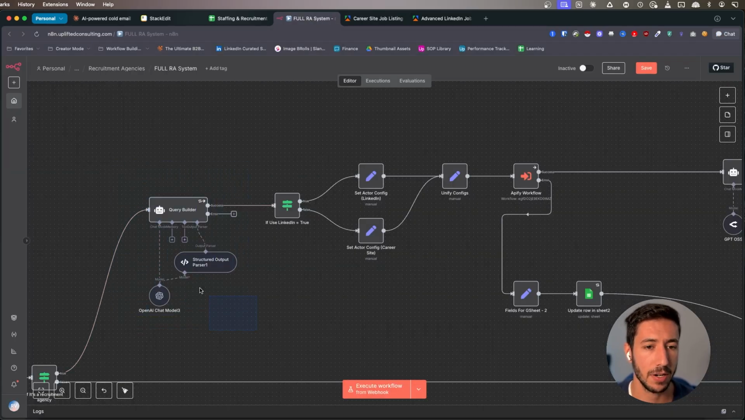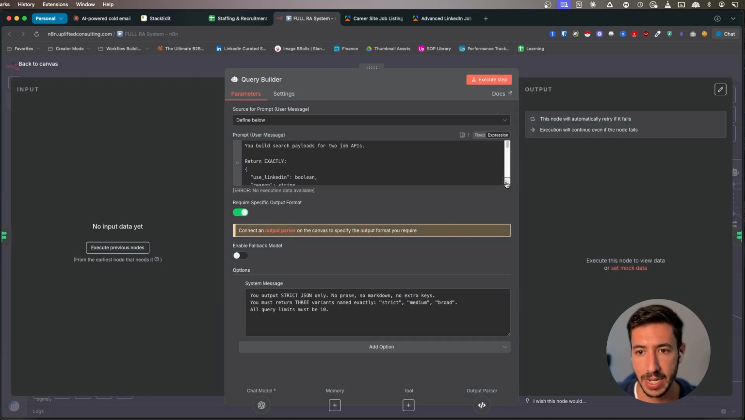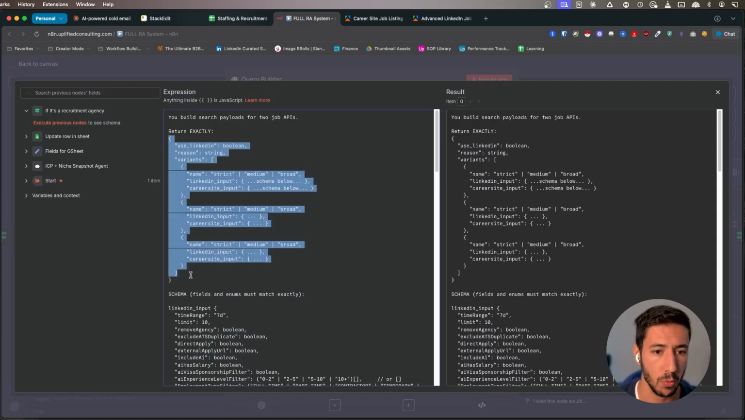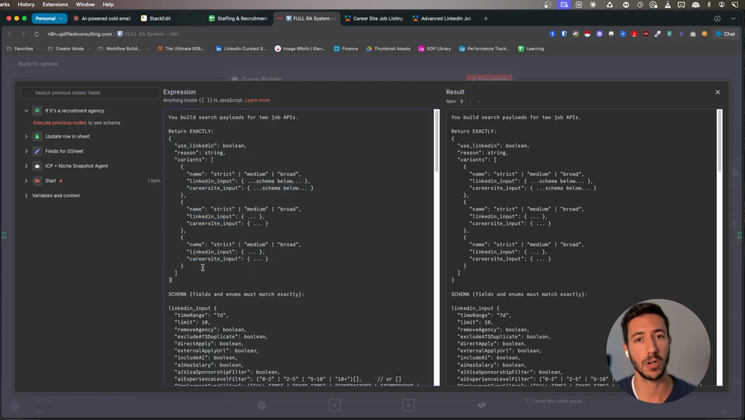The query builder and this component over here is essentially to take the information that we got from the business. So take, for example, the industry vertical that they focus on, such as retail, such as e-commerce, such as whatever, and from that create an actual query. So what we are doing over here is we are asking to return a query. We are not simply asking to return one single query, but we are asking to return three queries per platform, three for LinkedIn and three for the career site. One is strict, one is medium, and one is broad.